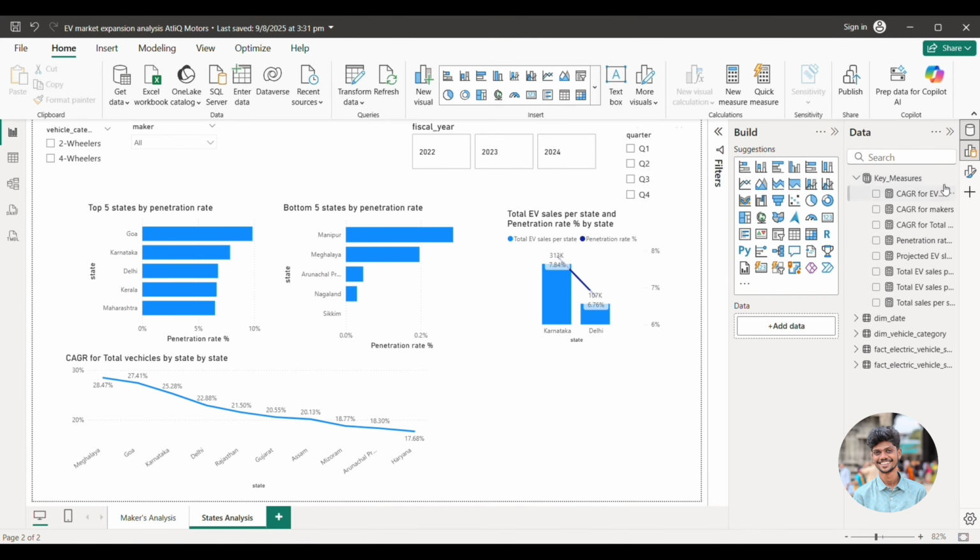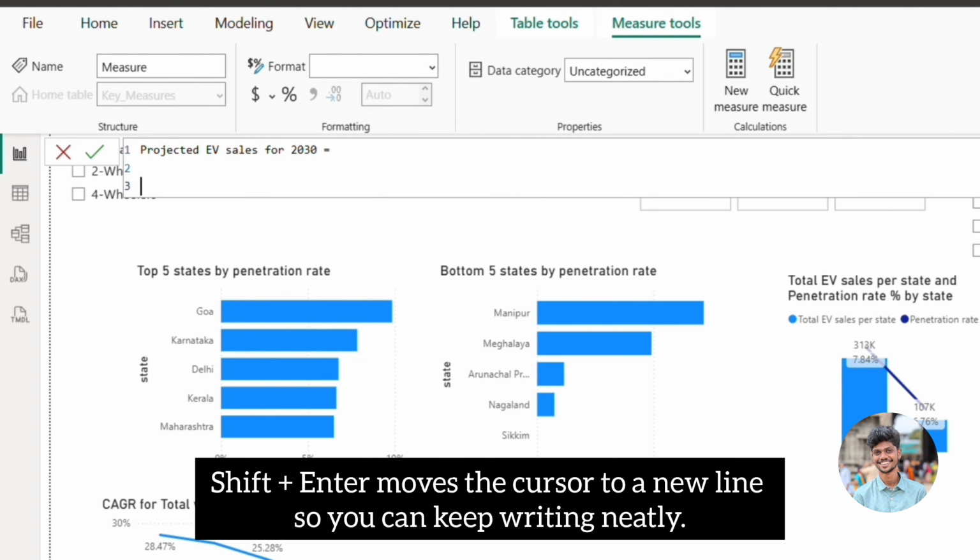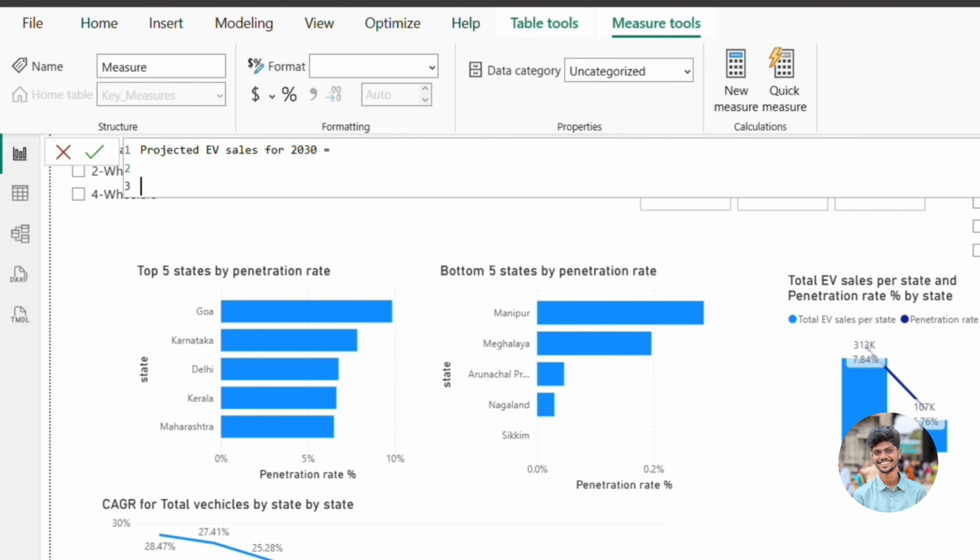I am going to create a new measure called projected EV sales for 2030. The first thing we need to find out is the current year EV sales value per state. Our latest year is 2024 in our data set, right? We need to find out the fiscal year 2024's EV sales value per state.